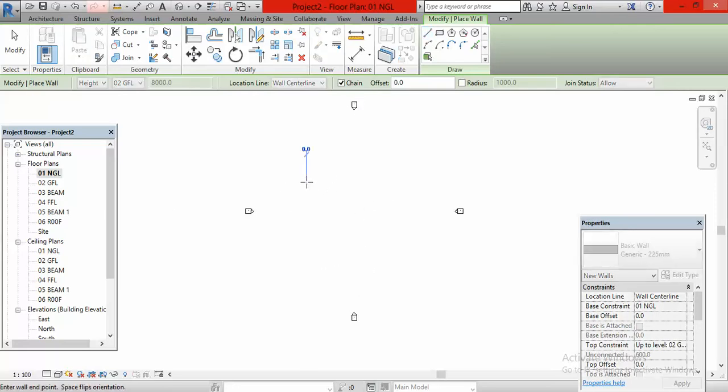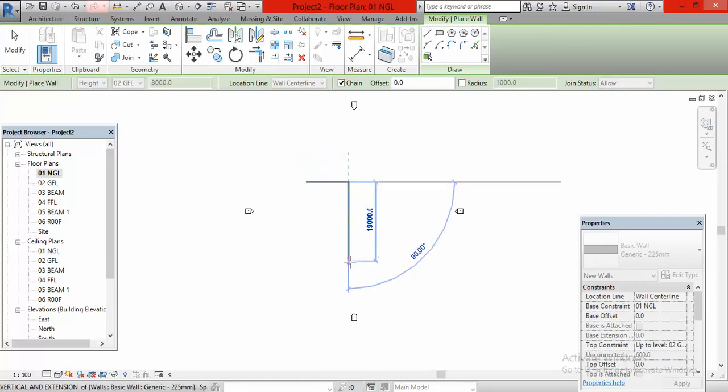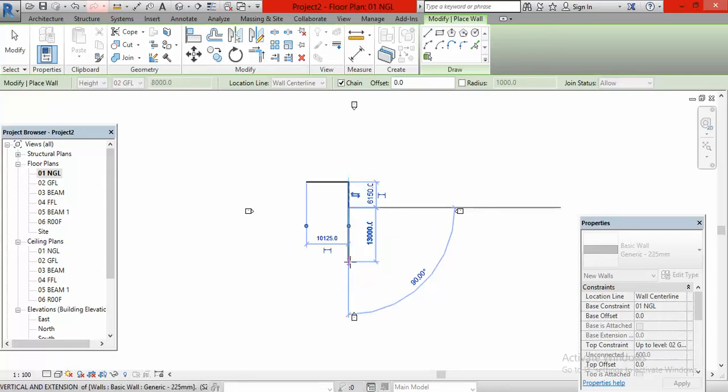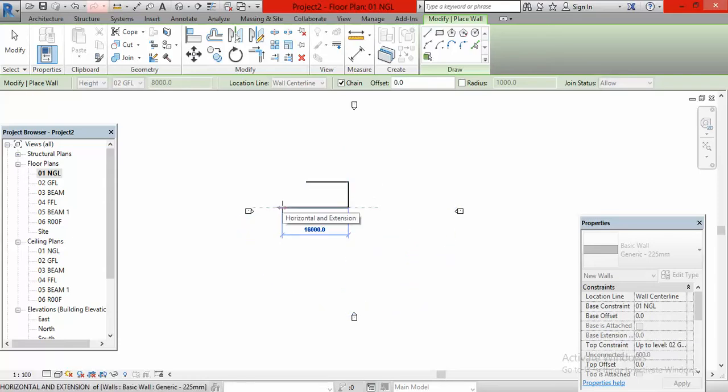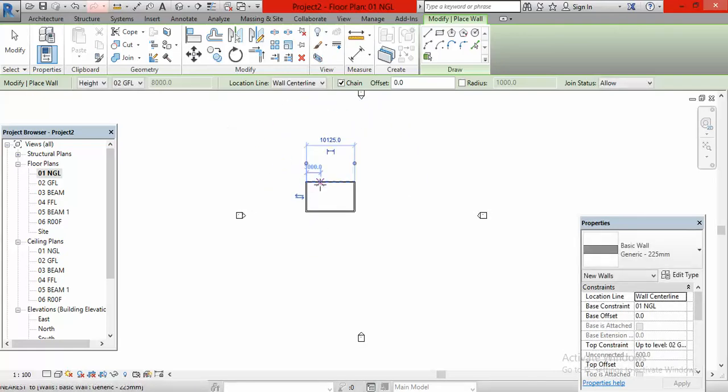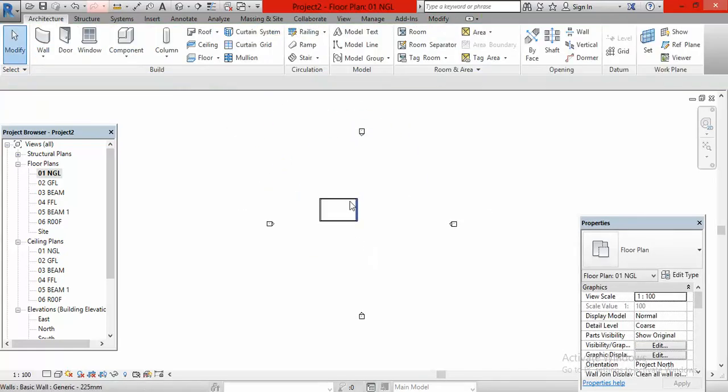Now I click and move to the right. When I move to the right, I type 10125. I press enter. I come down. I type 6150. I press enter. Then I go like this, 10125. I press enter. Then I close everything here. This is not the shape of my building, but this is the outline. So from here now, I can trim off or chop off the ones that are not needed.